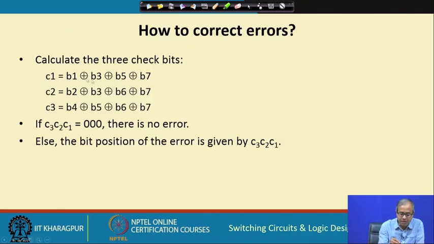Now, the rule is simple. After you have calculated these check bits, if you find that they are all 0, which means there is no error, but if it is non-zero, which means there is an error, and whatever you have got will directly give you the position of the error. Let us take an example.